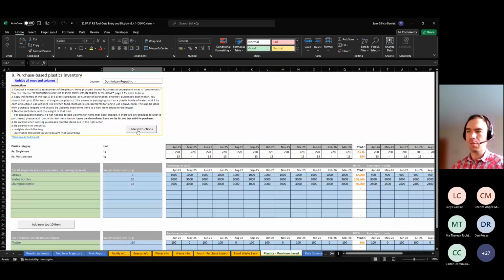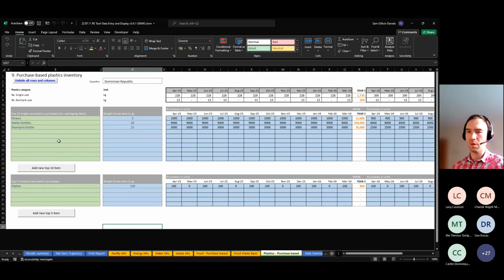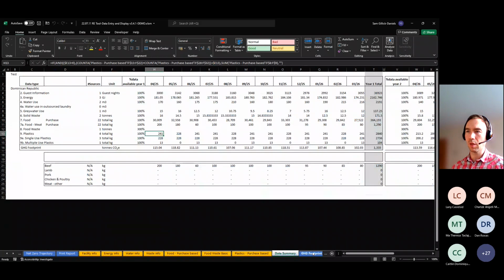Plastics has a similar screen here with your top 10 single-use plastics, which is an increase from the top 5 we had before, and top 5 multiple-use plastics purchases, and a summary above. This sheet is a data summary, but mainly for the first purpose that I outlined at the beginning of the presentation, which is that data collection for the project. It's not very useful for seeing data from the perspective of a hotel or a stakeholder without a data analysis background.